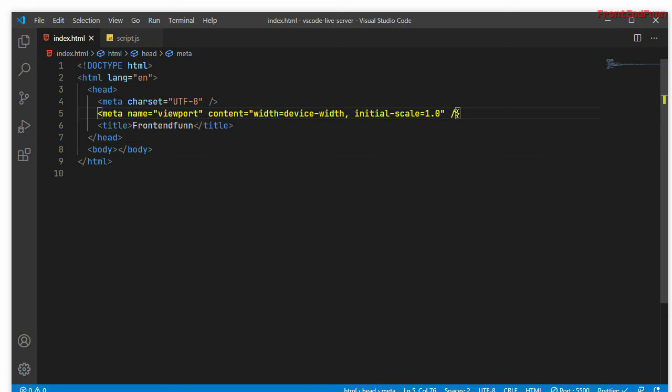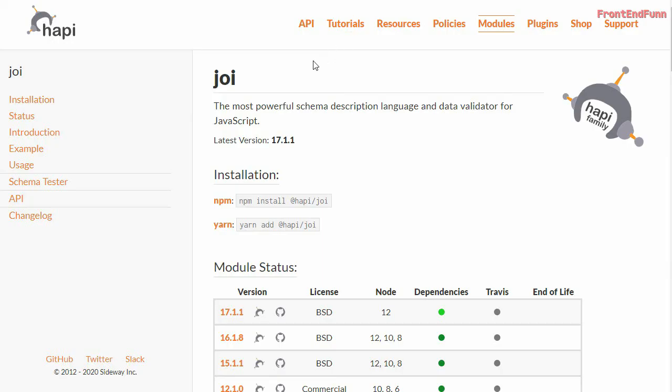So in this video we'll be creating a form validation using Joi. For those who are not aware of Joi, Joi is a data validation library for JavaScript. So we'll be making use of Joi and validate the form.